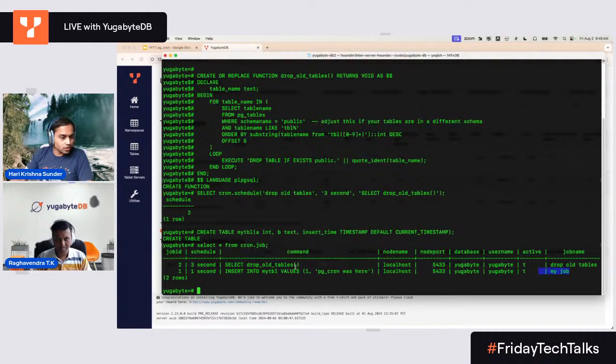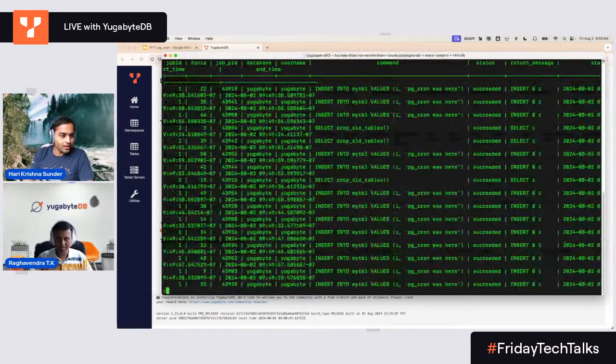So you can see my 2 jobs here. This job is going to run every 1 second, and that's the command it's going to run. The other one is going to run the function drop all tables. Both are active right now, and both are running against YugabyteDB. To see when the jobs ran, I can do select star from cron.job_run_details. And there you go. That's a lot of runs, 1 second, right? So you can see the insert job running and the drop all tables job running. Both are running. Of course, one is running 3 times more than the other one.